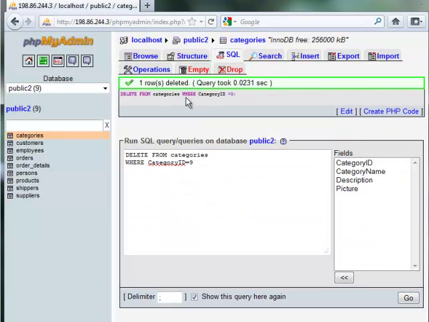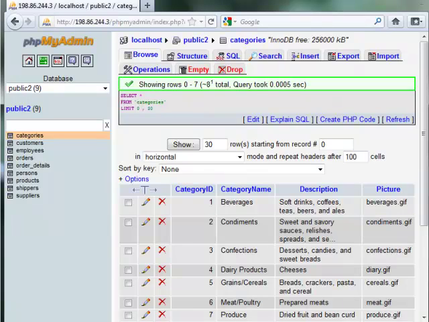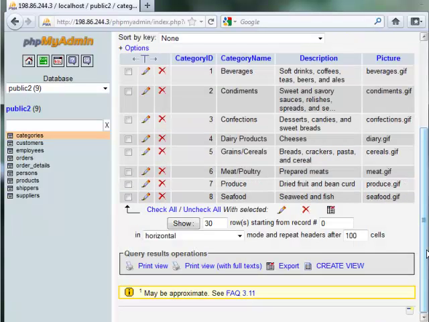Notice how PHPMyAdmin likes to try and protect you from yourself on these things. So this is just something that's there for your benefit, for your protection. Notice it did delete a row of data. So if I go back to categories, I can see that that is the case.